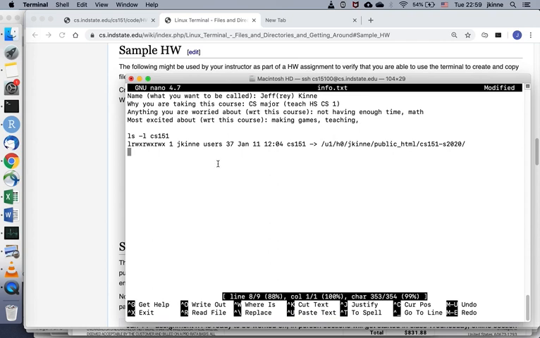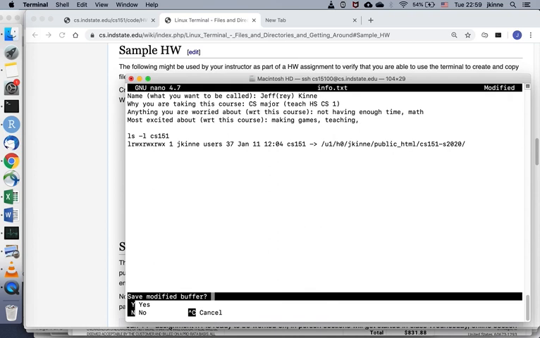And what does this stuff mean? We just talked about what that means, and the rest of it we'll talk about another day. I'm going to exit here. I haven't saved the file yet. So it's reminding me that I should save it. I'll say Y for yes. And it's asking me what do I want to call it. I won't change the name. I'll just press enter.